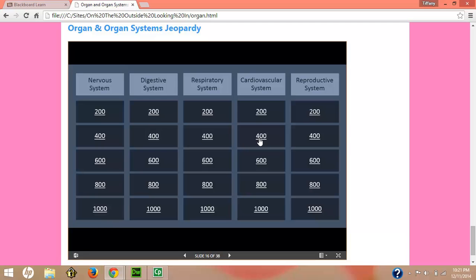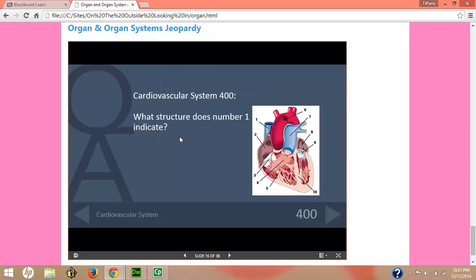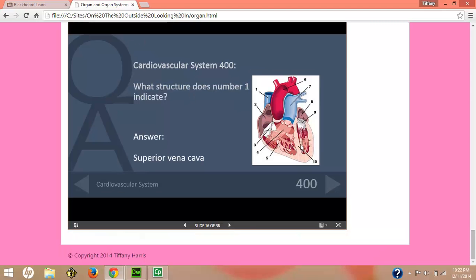And then you can just click on through whichever question you want to answer. What structure does number 1 indicate? I'm going to say either the inferior vena cava or the superior vena cava. I don't remember. And then that's the end of that section.